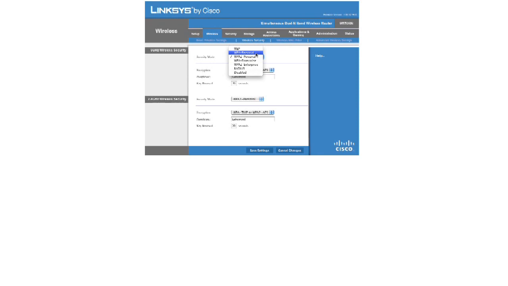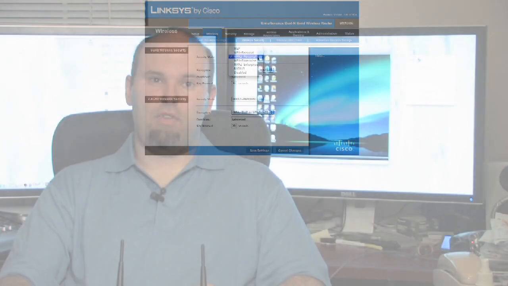WEP is not considered secure anymore. It's been cracked many times, just to show that it's not terribly secure. So I would stick with WPA if you actually want real security. Otherwise, if you just want it open, make sure it's set to public.